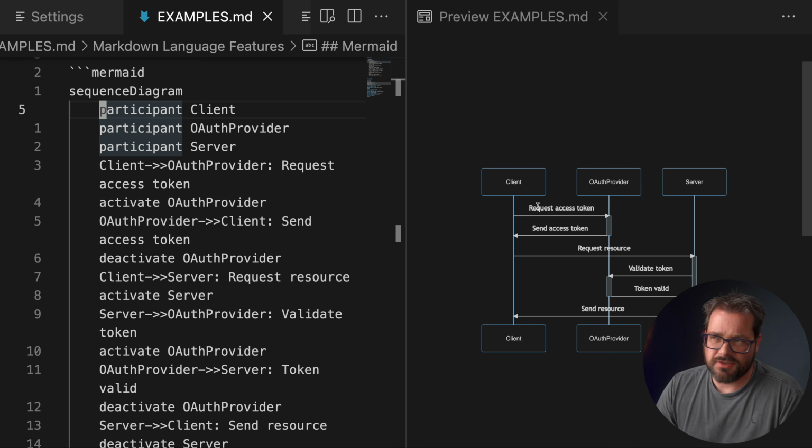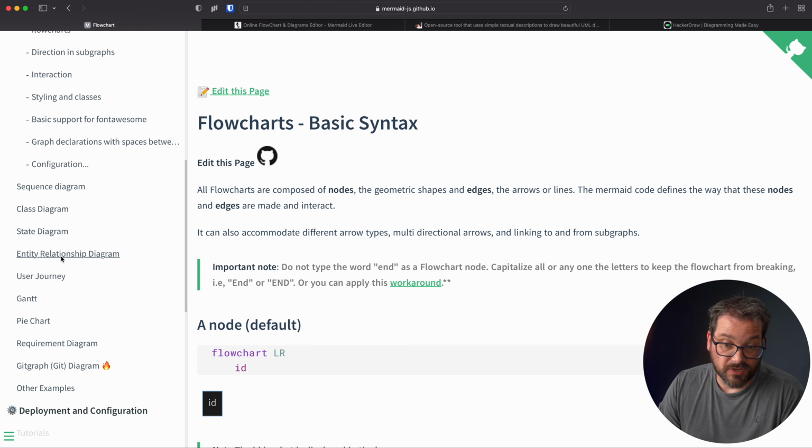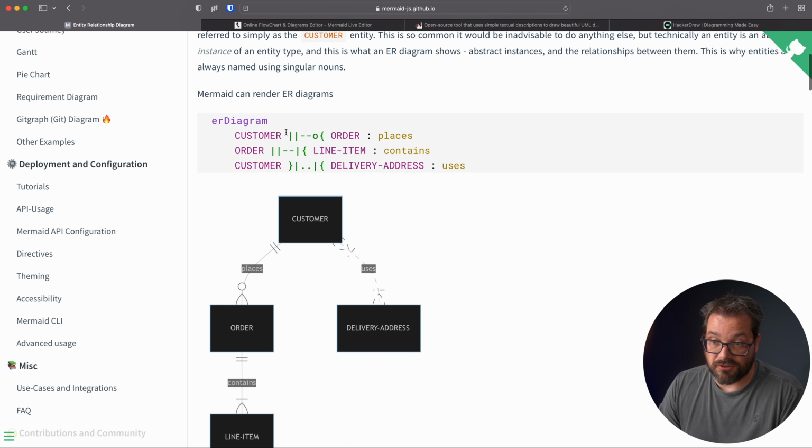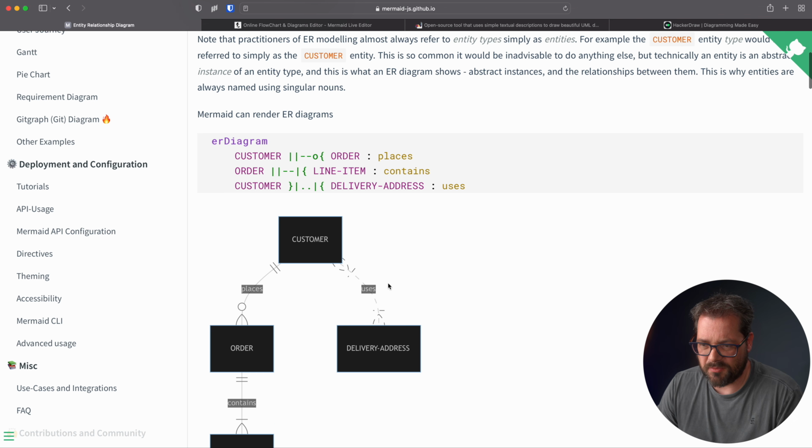And finally, I find the syntax not always that easy to remember. For example, if you look at the entity relationship diagram, you have all these different weird arrow types that I always forget how to write them. And this might be a common UML structure, so it's maybe not really Mermaid's fault, but it's still pretty hard to remember this. And they have different syntaxes for different arrow types in different diagrams.